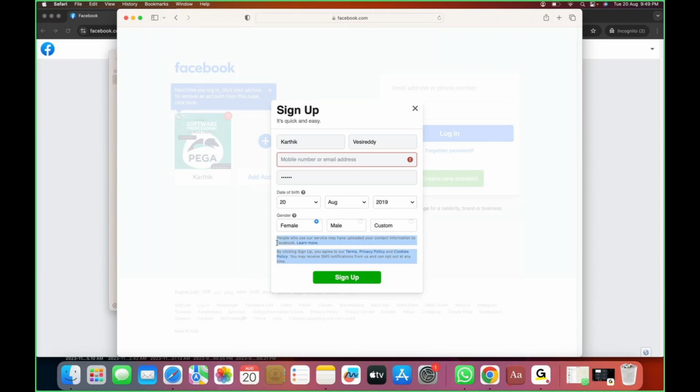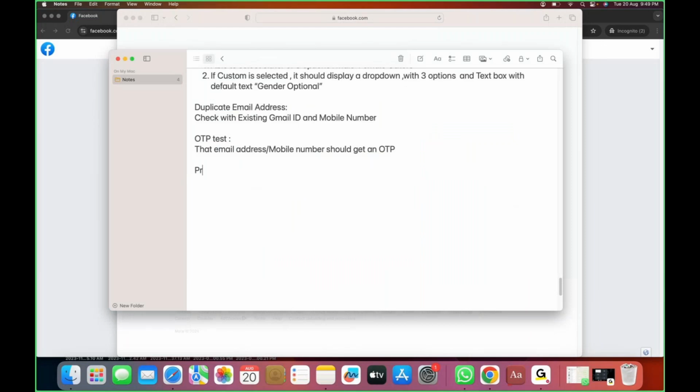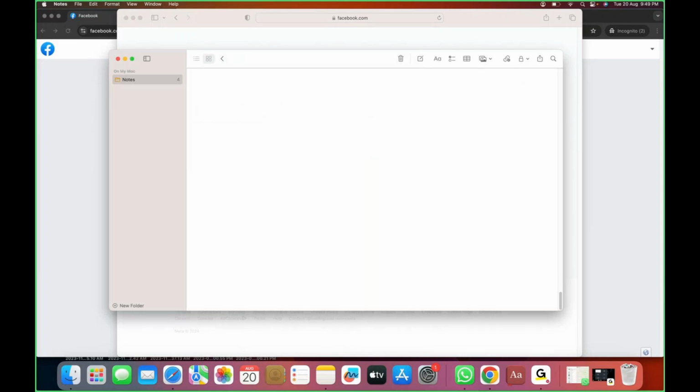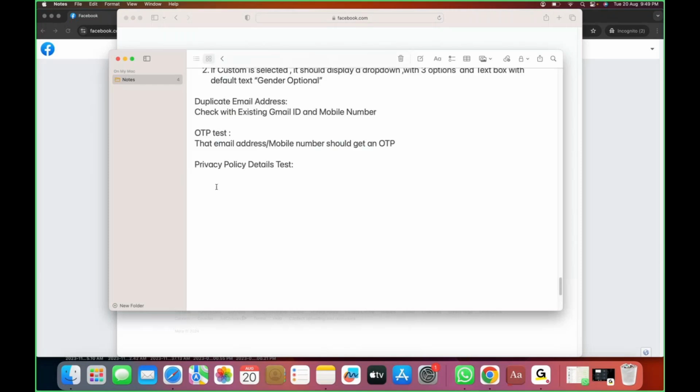Okay. So you should have this text. What I'll say is privacy policy details. Okay. Test. This is the one. You copy this and I'll paste it. Okay. So these are the things that should be displayed. Once you click on these links, what should happen? It should display the respective pages.